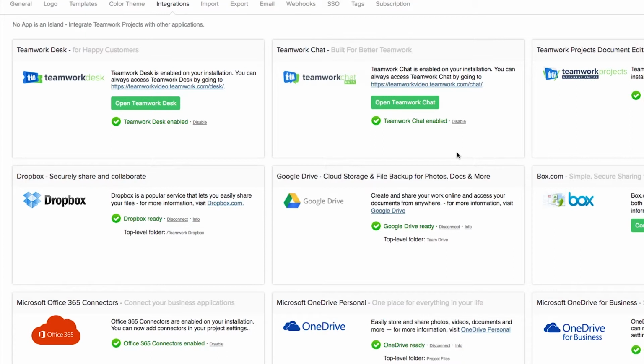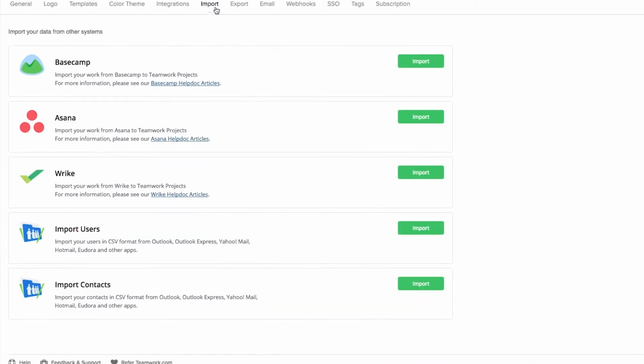And in the integrations tab here, we have several integration options that we can choose from. So we have our other Teamwork products. So we have Teamwork Desk and Teamwork Chat. We have several storage integration options here also. So you can see Dropbox, Google Drive, Box.com, and many more. Looking at the Import tab now, and here we can import data from Basecamp, Asana, Wrike. We can import users from a CSV file, and we can also import contacts from a CSV file also.